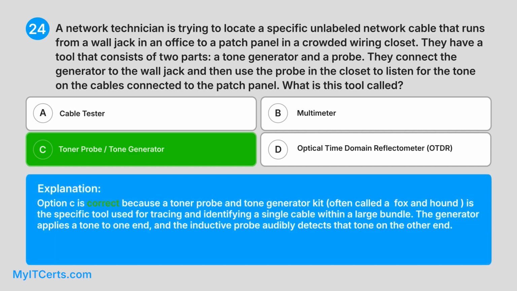Explanation. Option C is correct because a toner probe and tone generator kit, often called a fox and hound, is the specific tool used for tracing and identifying a single cable within a large bundle. The generator applies a tone to one end, and the inductive probe audibly detects that tone on the other end.